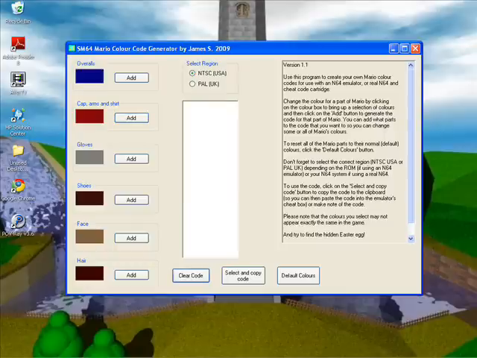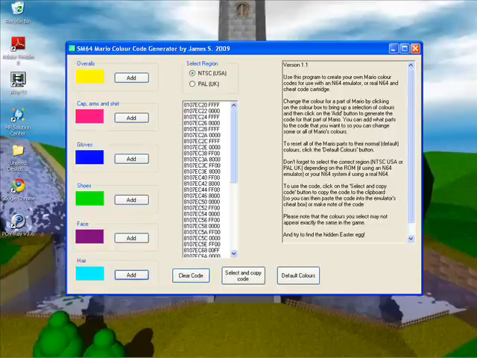If you make a mistake and want to start again, you can simply click on a button to reset all the colours to the default colours, the normal colours that Mario would have. Then when you've done all the Mario parts you want to change the colour of and you've added them all, don't forget to select your region, PAL or NTSC.